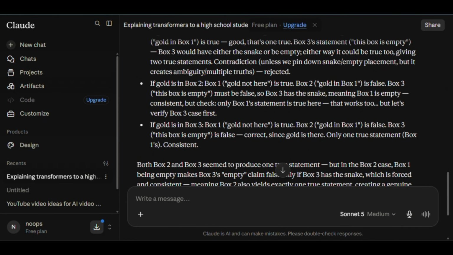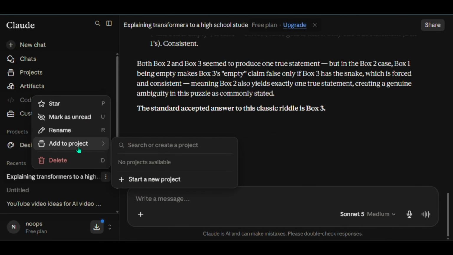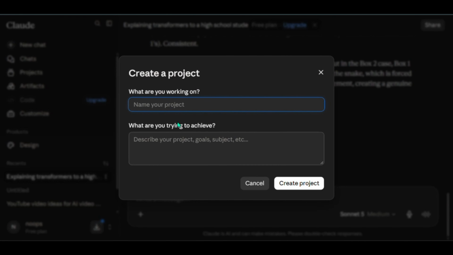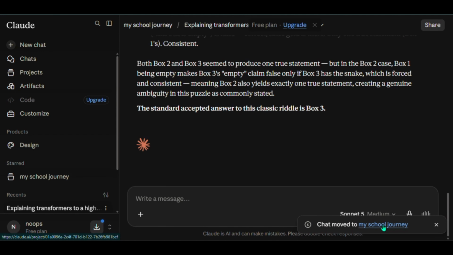Now, let's organize this. Go back to the 3-dot menu on that chat, choose Add to Project, and create a new project right from there. Give it a name and a short description, then confirm. A small confirmation message will appear, letting you know exactly where that chat has been filed. Click it, and you'll land right inside the project.